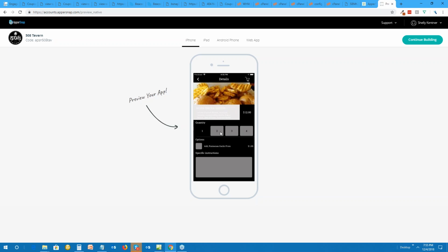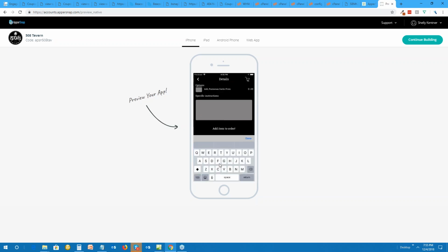I built all this for her. It took me about an hour. Basically what I did was I did a clone of the Swami's app, which many of you have, the restaurant app.